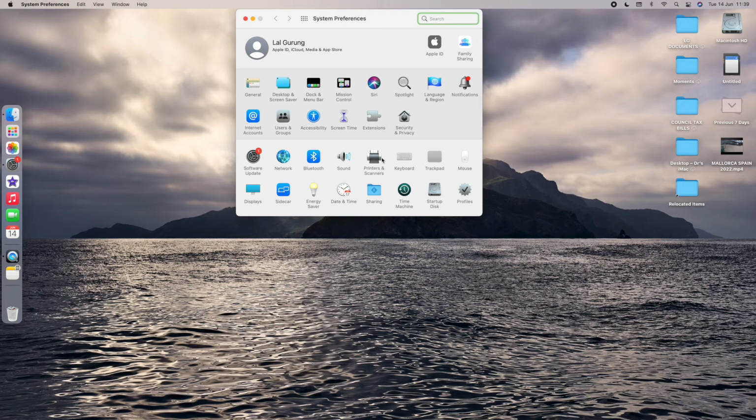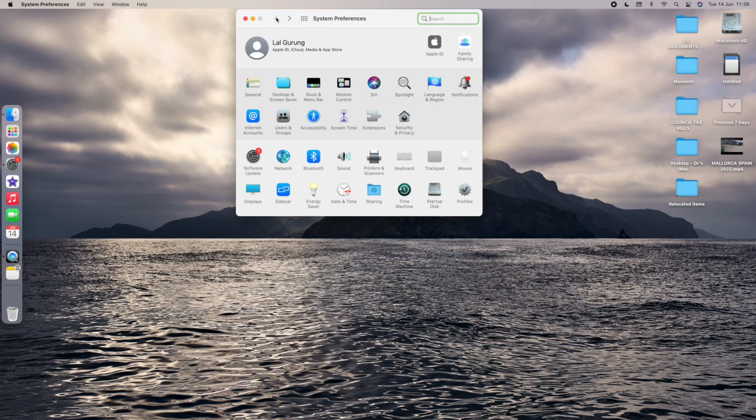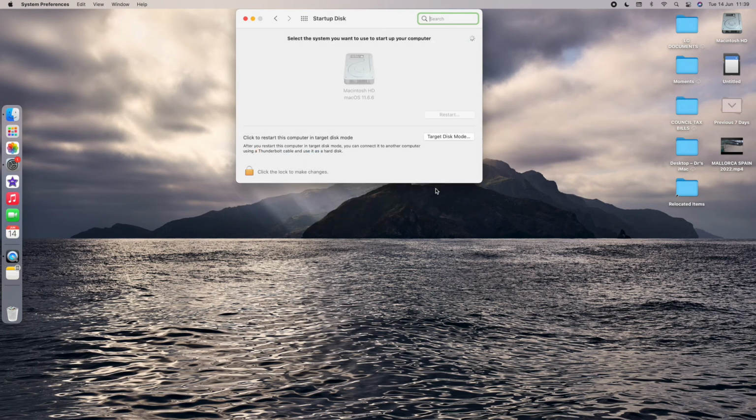If you want to connect your iMac to your printers, you need to click on that as well. Currently I'm connected to HP NV5000 series, so you can do that as well by going here. If you had extra disks or any hard disks, you can do that by clicking on this icon as well.